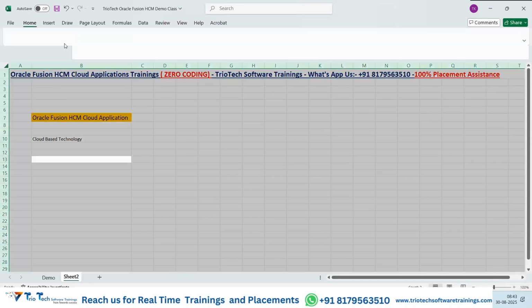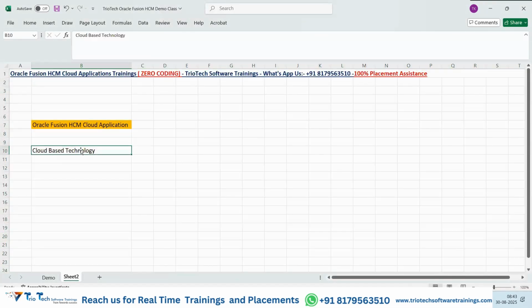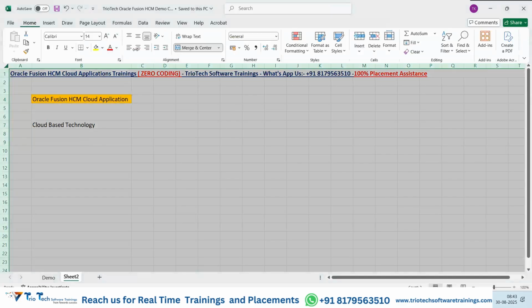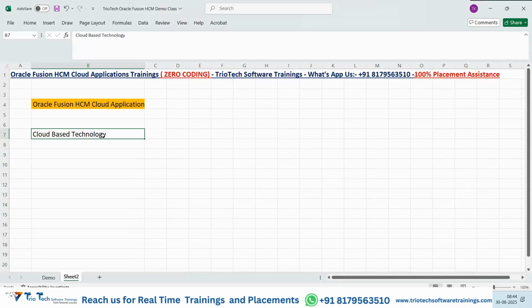If any customer buys the product from Oracle, how is the application getting delivered, team? On a cloud-based technology, team. Cloud-based technology means what, team? A software that is hosted over the internet. The software that is hosted over the internet. That is called cloud-based technology.